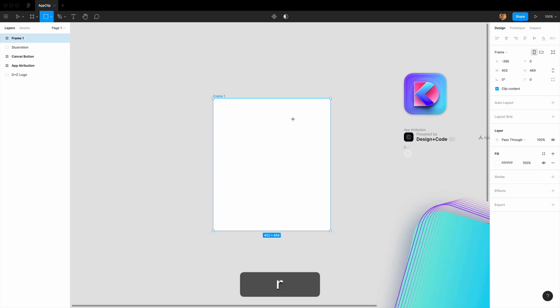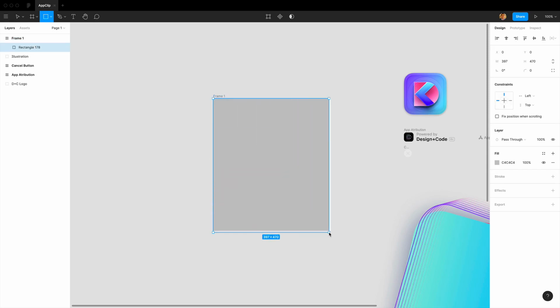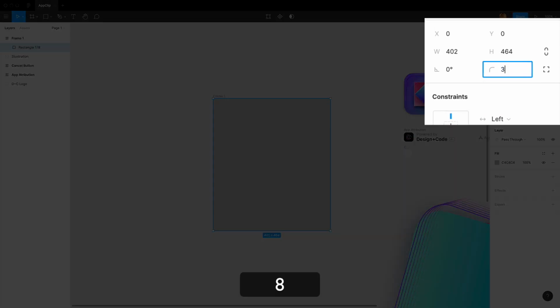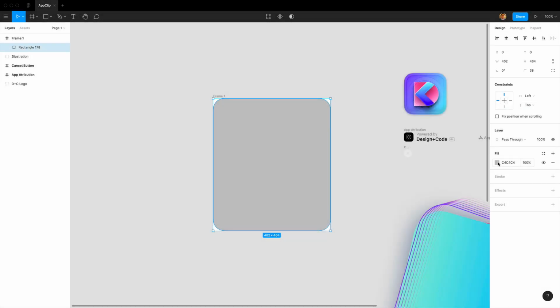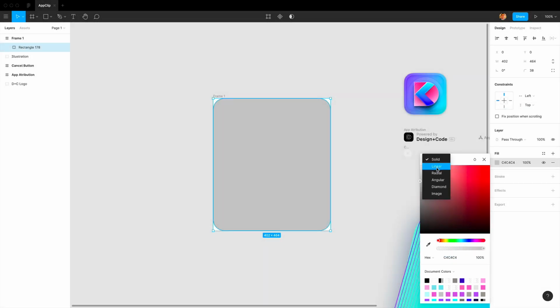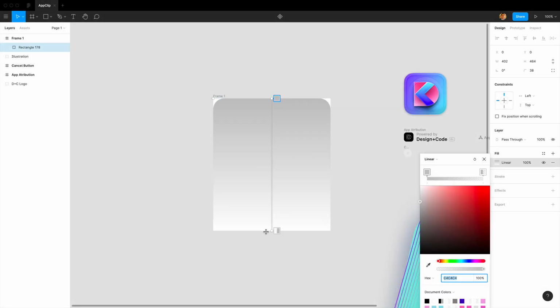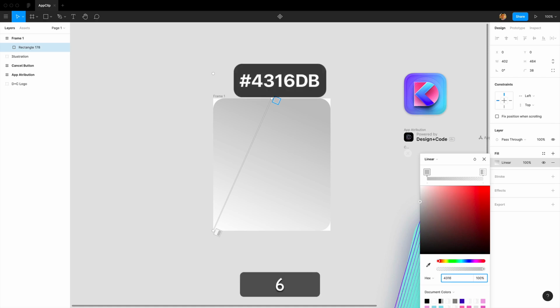Now, let's add a background. So I will draw a new rectangle, and let's give to this rectangle some rounded corners. So over here, I will type 38. Okay, perfect. Now, I will change its color, and I will give some linear gradient, and the bottom gradient, I will just put it in the left bottom corner. Okay, perfect. Now, I will select the top gradient, and over there, I will change to this color, 4316 dB.